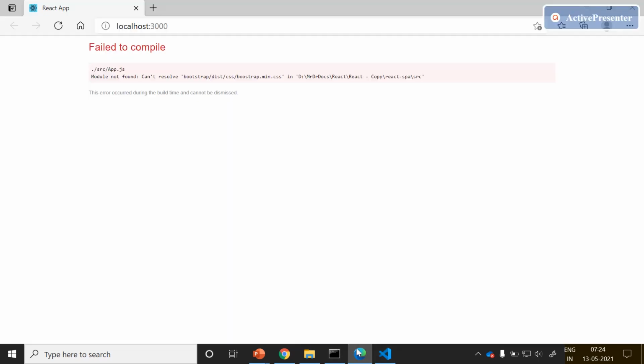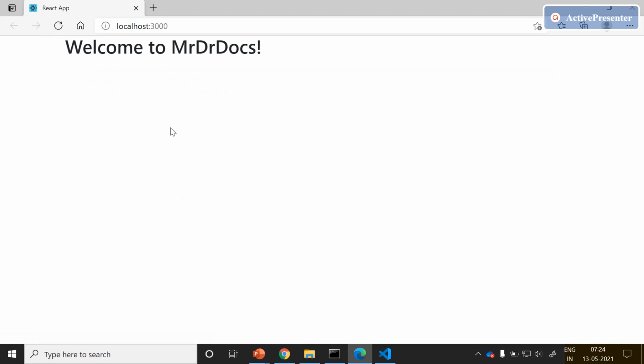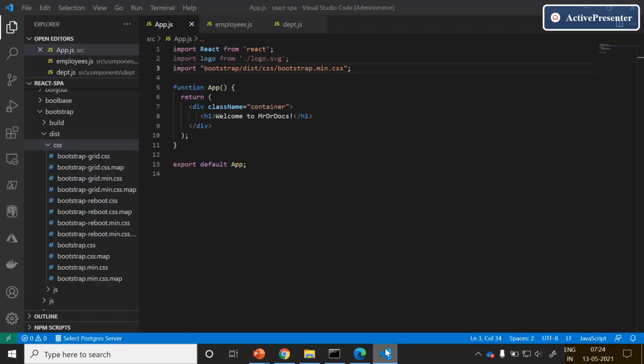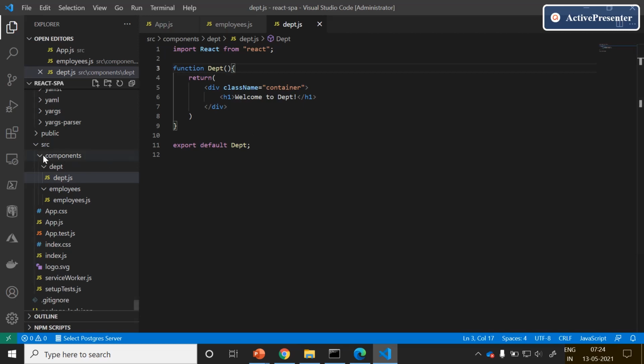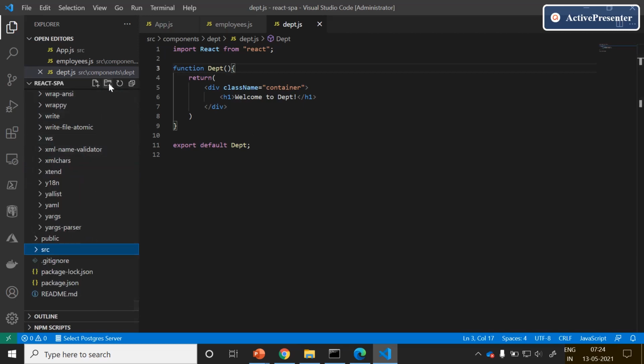We go back to our Edge browser and we'll just refresh this application. Yes, our application is running fine and we are seeing the welcome Mr. Docs channel message. In the last session we have seen how to create the employee.js component and department.js component. In this session we try to create a common component which contains the navigation information between department and employee. Just name it as common.